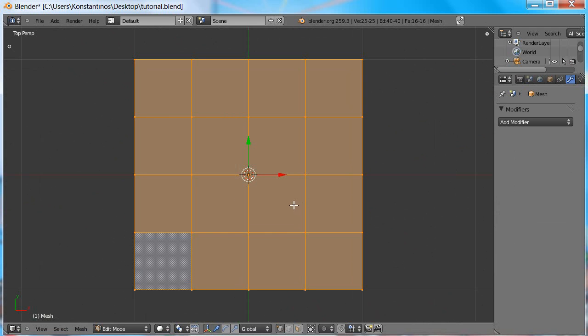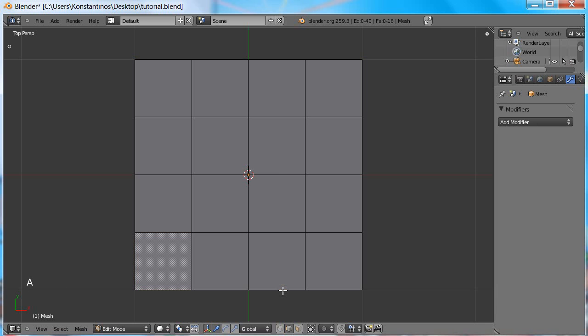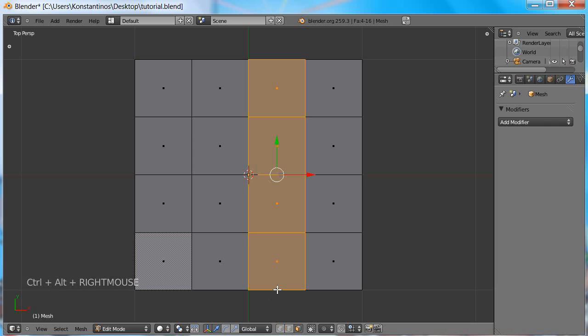You can see that an edge loop, if you hold Ctrl Alt and right mouse, whether in edge or face mode, will result in selecting the edge loop. It's just as simple as that. You can select any of them. And since we're talking about all quad meshes, edge loop is really a simple thing.